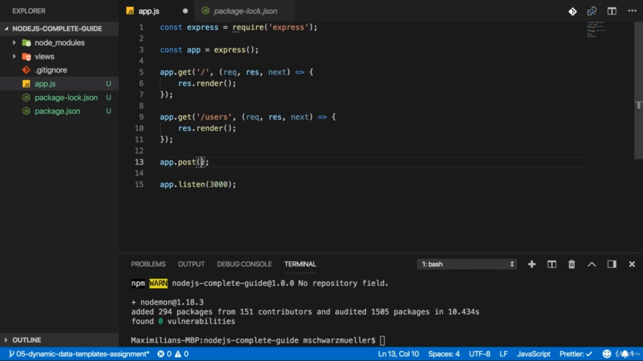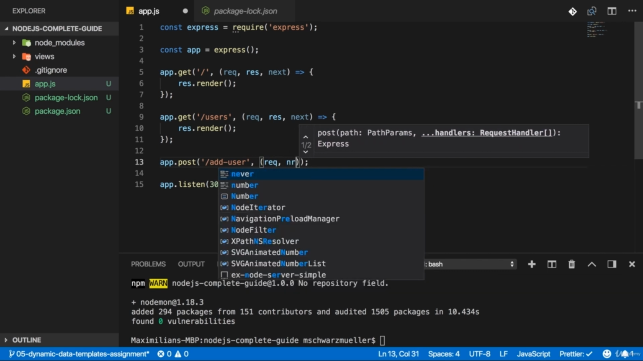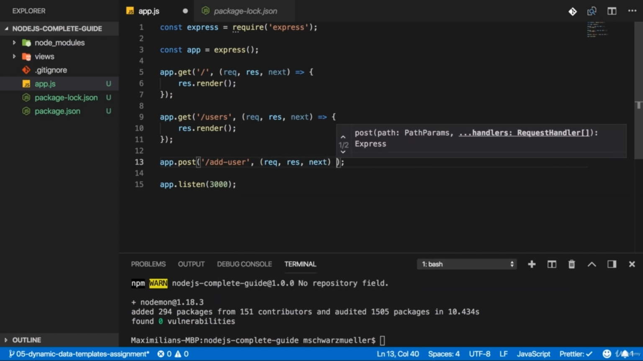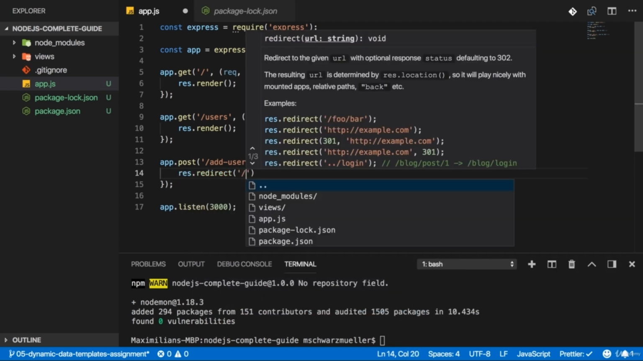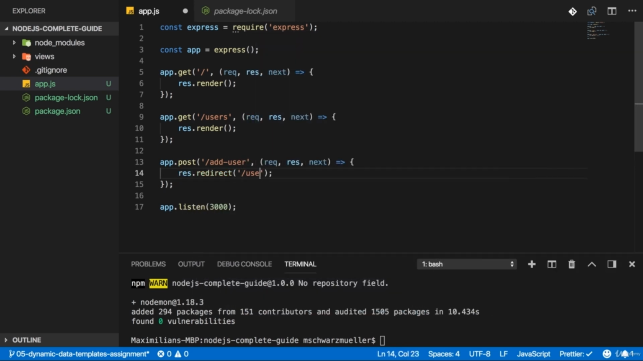Now last but not least, here's a post route, and you can name this however you want. I'll name it add-user, and in here I don't want to render a view, instead I want to redirect. So here I will call res.redirect and redirect to just /users, which is where we can see the entered users. So this is my basic setup here.